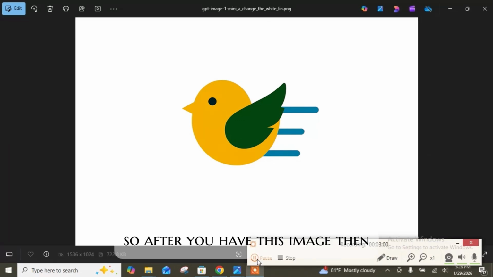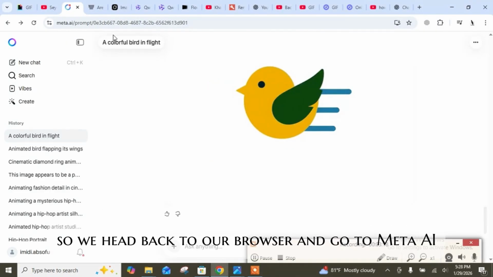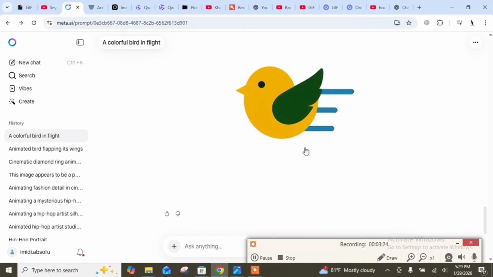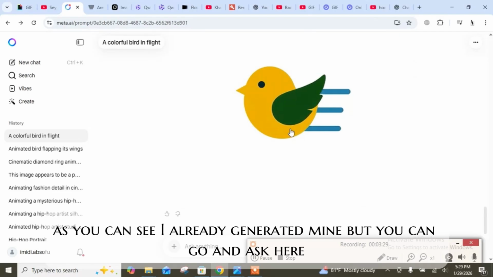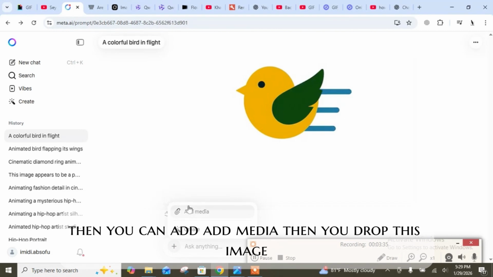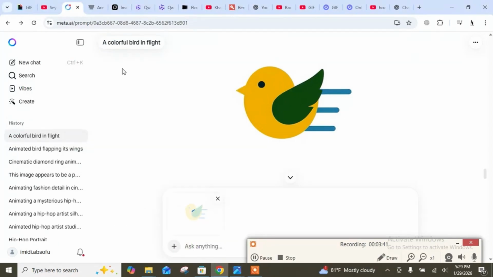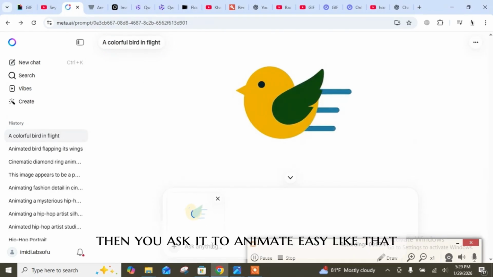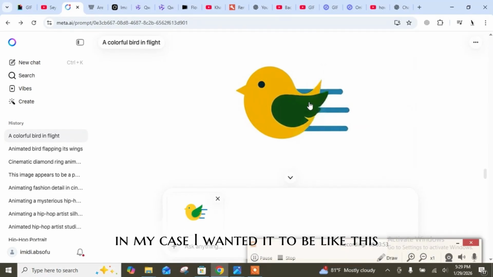So after having this image, we are going to Meta AI so that we can generate a GIF from there. So we head back to our browser and go to Meta AI, this site. As you can see, I already generated mine, but you can go and ask anything here. Then you can add media, then you drop this image, then you ask it to animate. You tell it to animate how you want it to be. In my case, I wanted it to be like this.